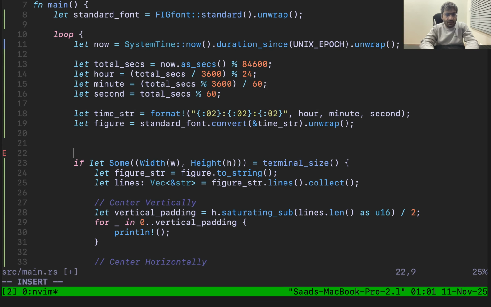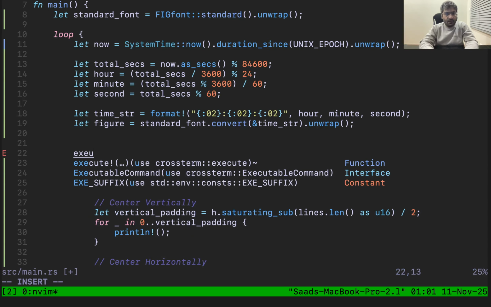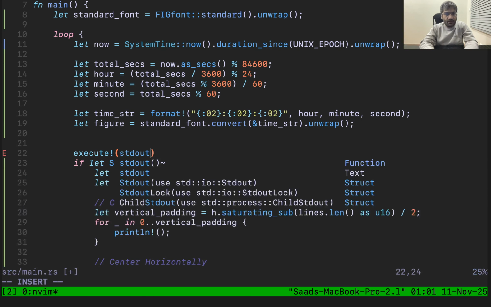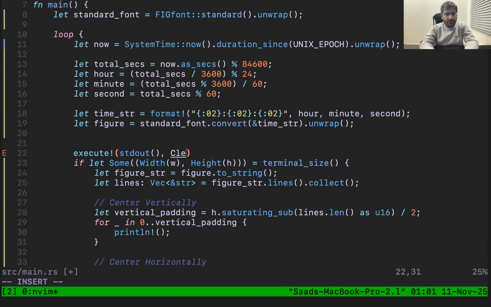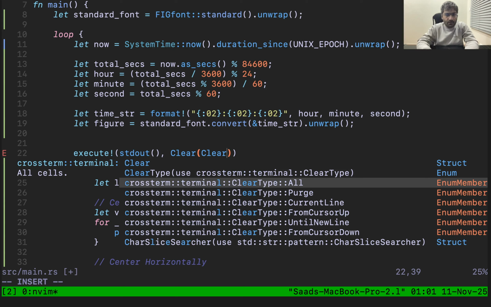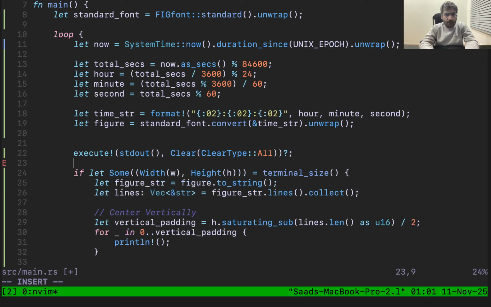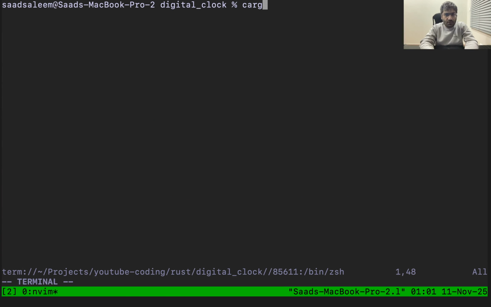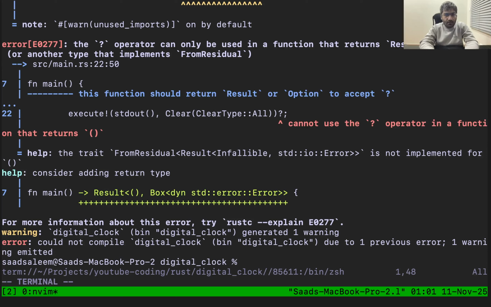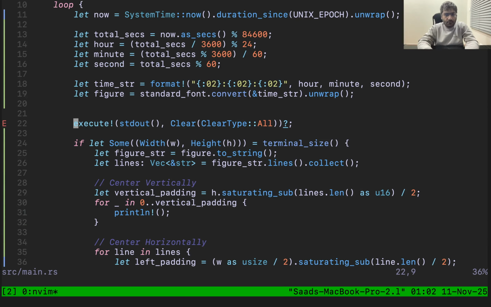Let's remove this, and first there is an execute macro which takes the standard output, and the other thing is a clear struct, and there will be a clear type, and there is an All. So let's try it again. Okay. I think we will unwrap it.